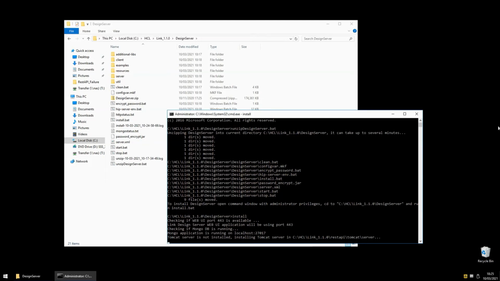First step it does is check to see whether Mongo is running, which it is. The next step it does is check to see if Apache Tomcat is running, which it is not, so it is going to install one. As part of the install, it will also create and start a Redis server.